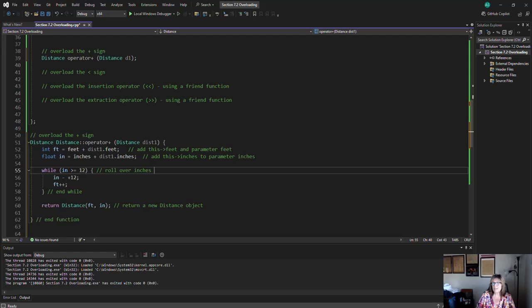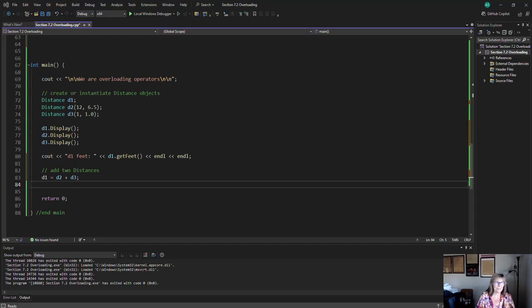So let's run it, or we're going to have to call it down in main. So let's go down into main. Let's see if we could add a couple of distances together.